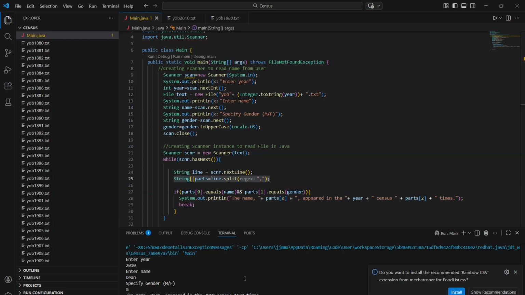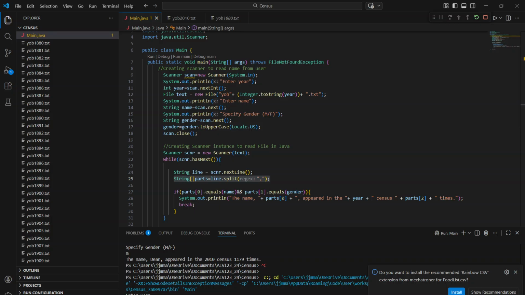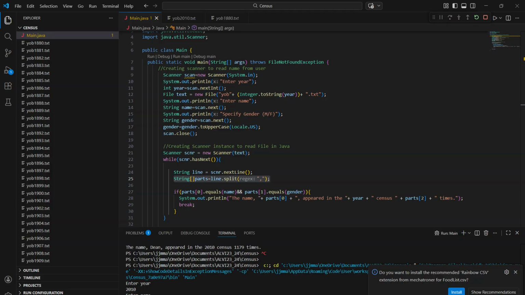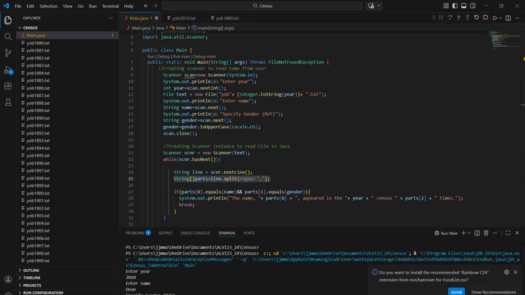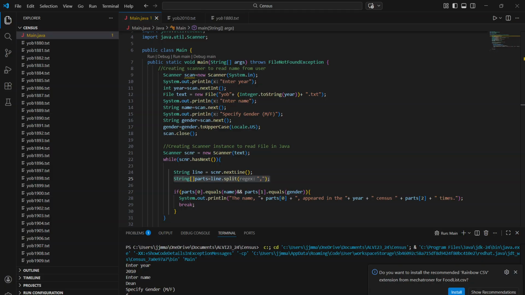1,179 times. So we'll just run it again and point out something. 2010, and the name Dean. This time we'll say female, and it doesn't enter at all, so it doesn't find it.